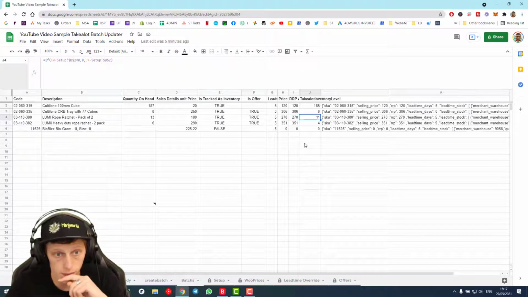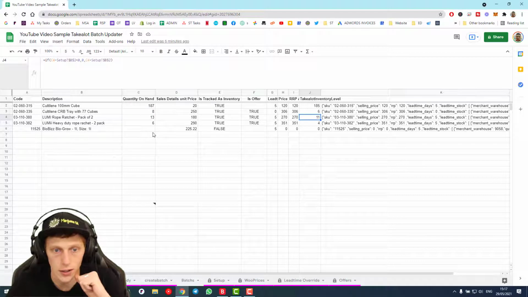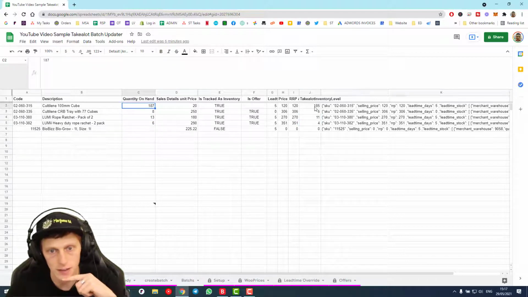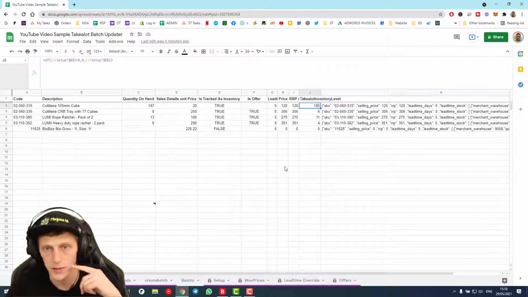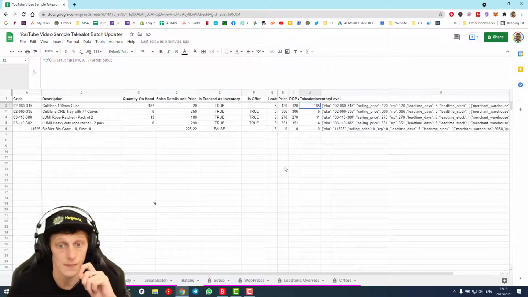We have the Takealot inventory level, which I always have it set lower. So if I have 13, I tell Takealot I have 11. If I have 6, I tell Takealot I have 4. If I have 187, I tell Takealot I have 185. Just because there is such a thing as oversells, and Takealot really, really doesn't like that.